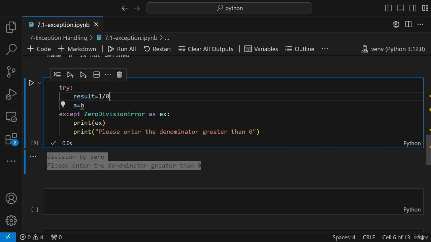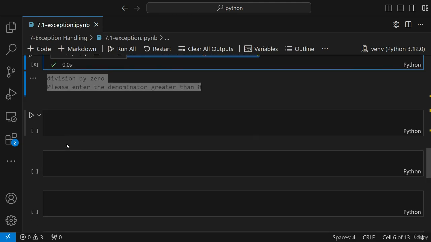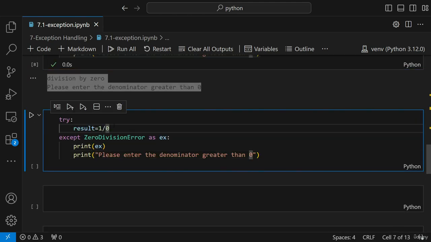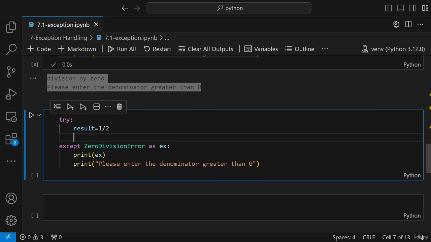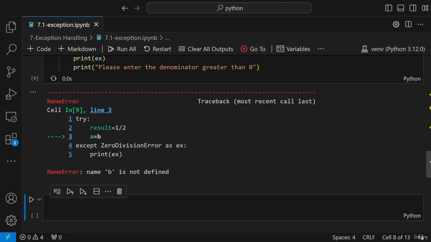And let's say I am going to just write 1 by 2. Let me copy this and write 1 by 2. So obviously the zero division error is not going to get caught, right? Now if I write a is equal to b, I know that a is equal to b is going to give me a name error, but will this exception get caught right now?